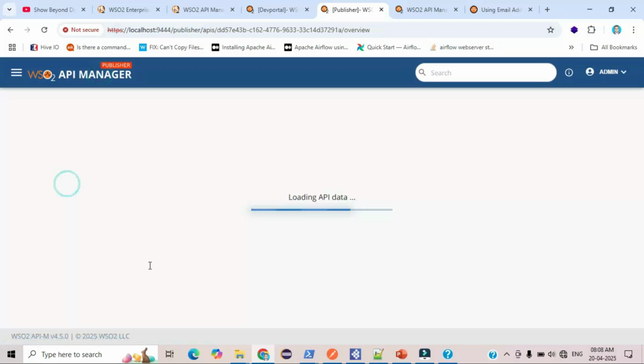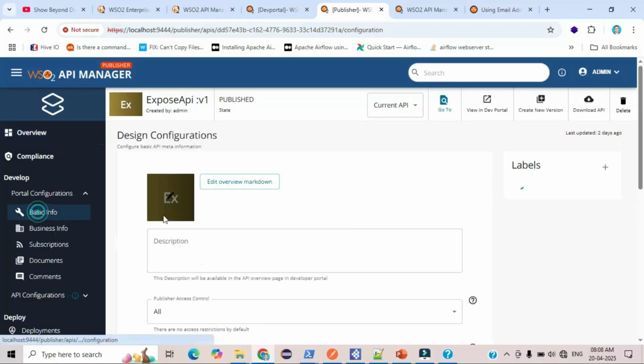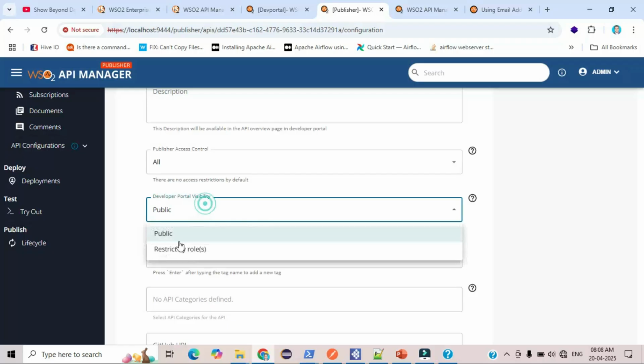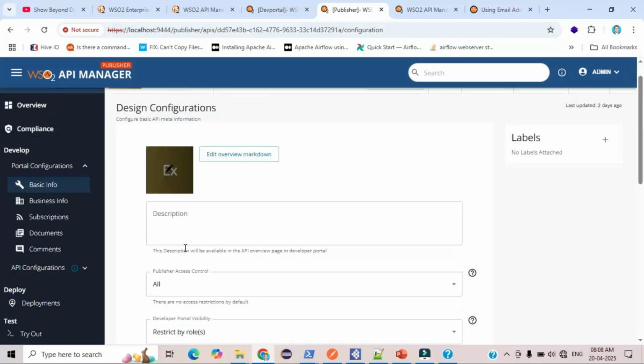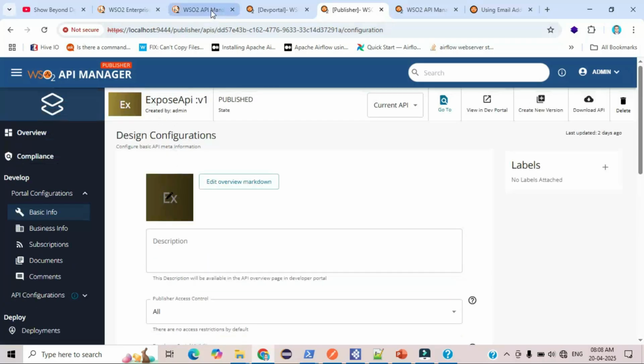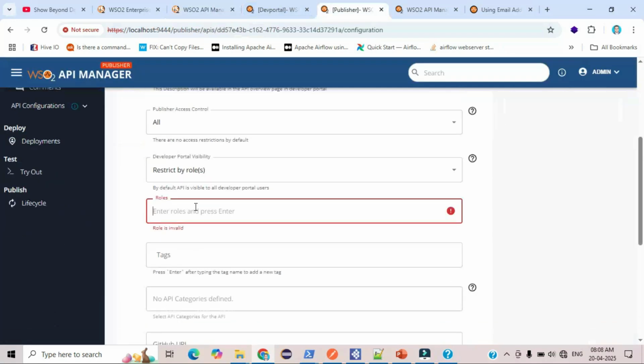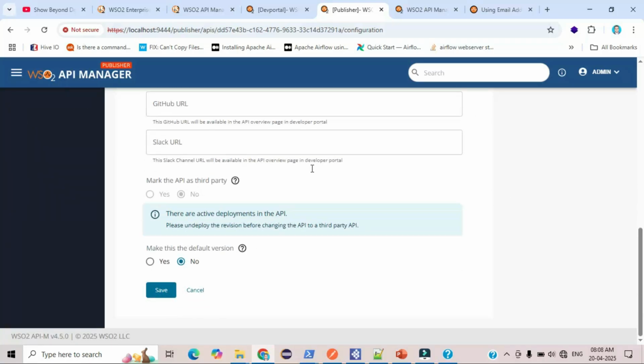Now we need to do the same for expose. Click this option, basic info, scroll down, developer portal visibility, restricted by role. This API name is expose. I created one role with the same name, expose. Add it here. This is for demo purposes only. It depends on you what API name or role you want to add here. So I added expose. Scroll down, save this.